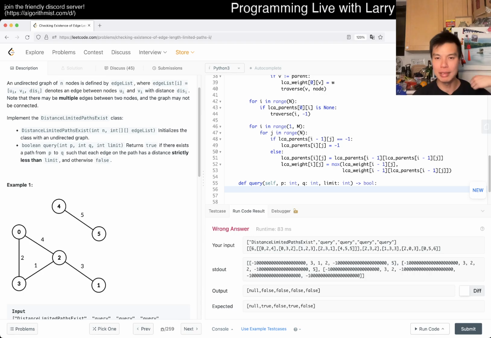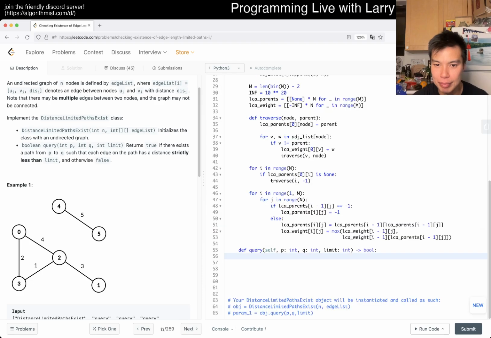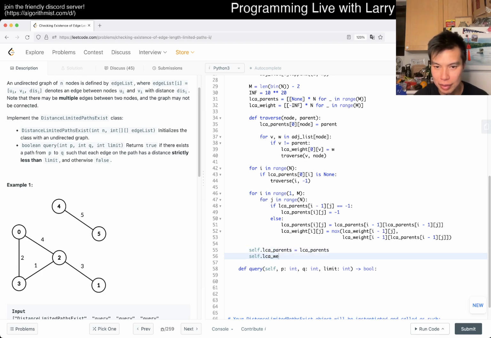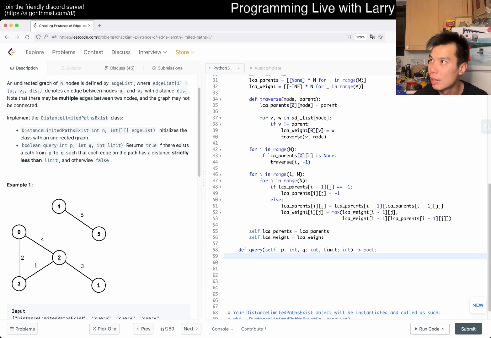Okay. Now we have to find P's and Q's. So now we have to figure out. I have to put it into the self. Right. And then now we have to basically just do a P and Q lookup, right, of LCA lookup. How do I do that? With binary search, right? How do I write the binary search again?